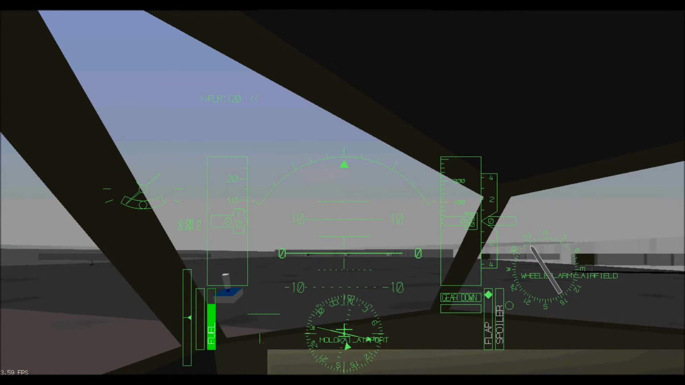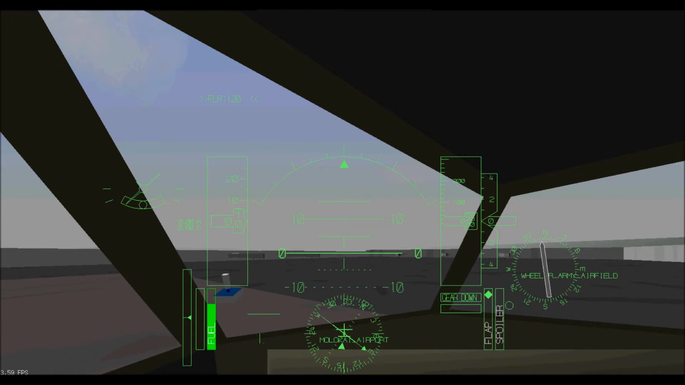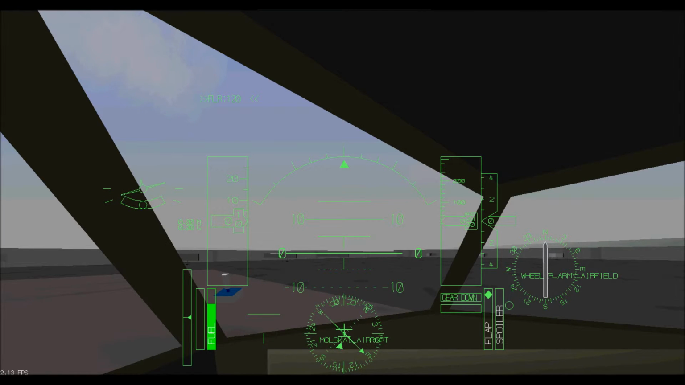Okay, so now the needle is pointed towards the top of my compass. Okay, I know it shows north. Just ignore that. The most important thing is that it is showing that it is on a heading 0 degrees off of my airplane's current heading. So in other words, if I fly straight, I will end up at Wheeler Army Airfield.